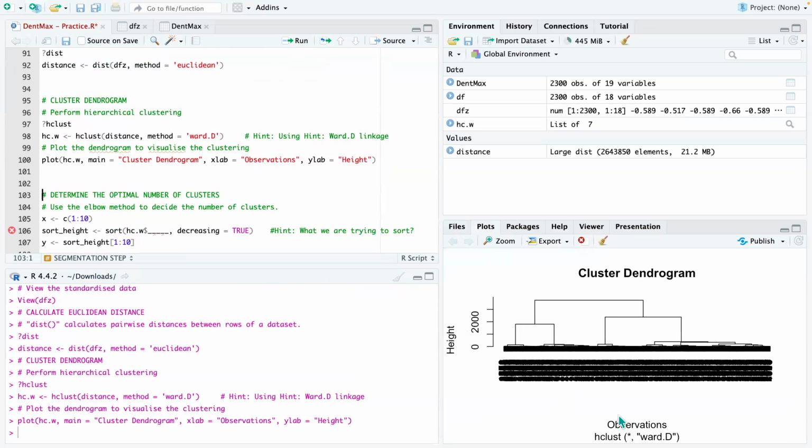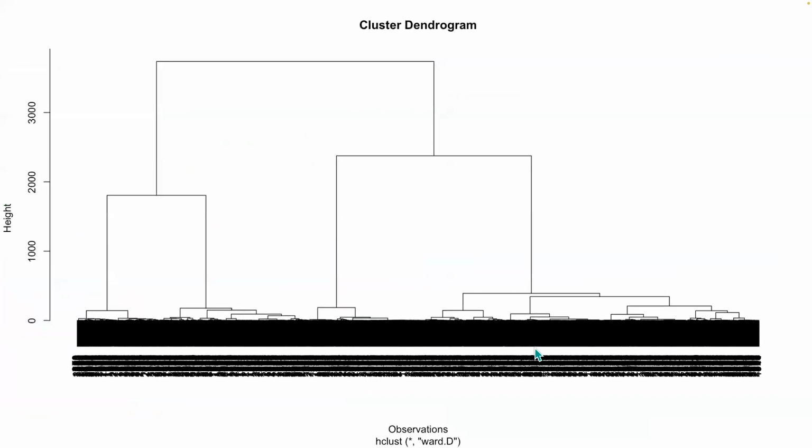Okay. So right here, you will see the X label is observation, and you see the Y label is height. And the name of the plot is cluster dendrogram. You can see here, you can zoom in the plot, right? Okay. So you can imagine because we have like 2,300 observations, that's quite a lot of customers here. So we see a lot of black color here. So it's normal, okay? All right.